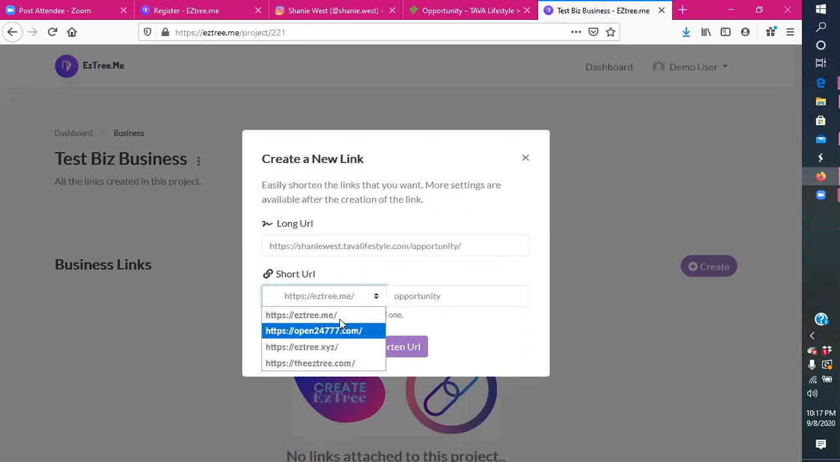of links. So easytree.me is the main URL. That's what most people are using. However, it may suit you to have a different one, and we'll be adding more of these soon. So you have open24777.com/opportunity, or easytree.xyz/opportunity, or theeasytree.com/opportunity. And like I said before, we'll be adding a lot more of these.